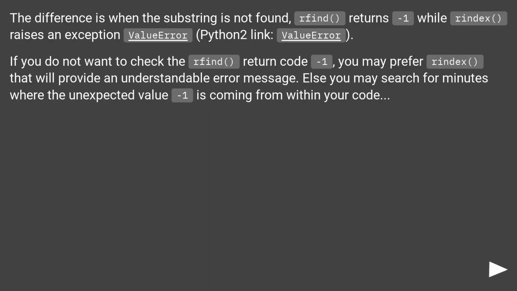The difference is when the substring is not found. rfind returns -1, while rindex raises an exception, ValueError. If you do not want to check the rfind return code -1, you may prefer rindex, which will provide an understandable error message. Else you may search for minutes where the unexpected value -1 is coming from within your code.